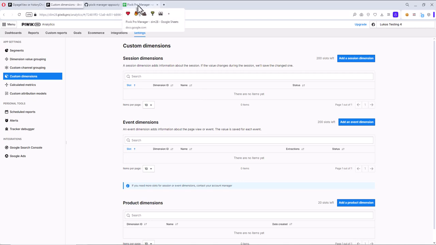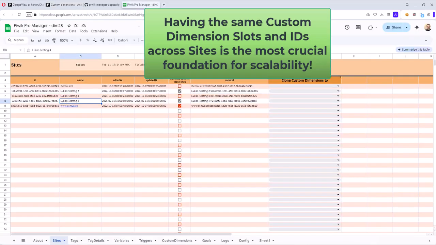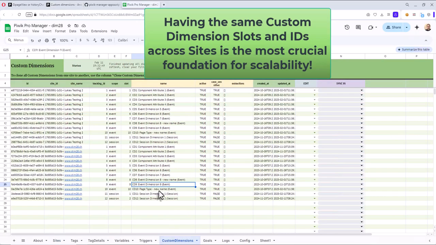So in a good Piwik Pro setup, you want custom dimensions to be in sync. You want the same slot, the same dimension ID to refer to the same kind of custom dimension. That makes a lot of stuff more scalable. You can use the identical data layer to custom dimension mapping in your Piwik Pro Tag Manager. You can apply the same segment using custom dimension something 32 in multiple sites. You can use the same custom report filters across sites, and so on and so on. So having the same custom dimension slots and IDs across sites is the most crucial foundation for scalability.